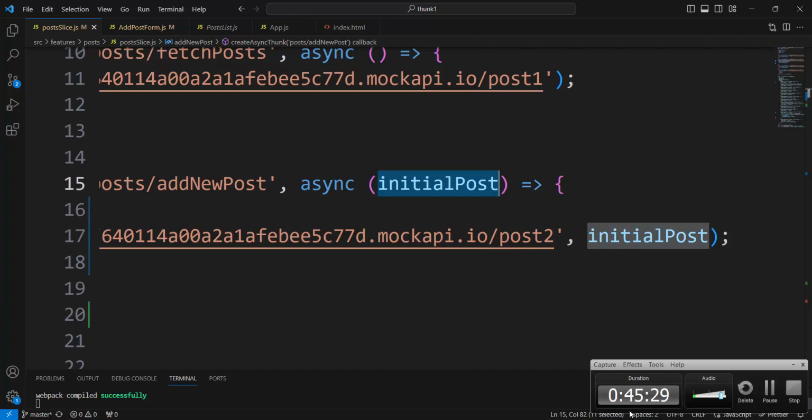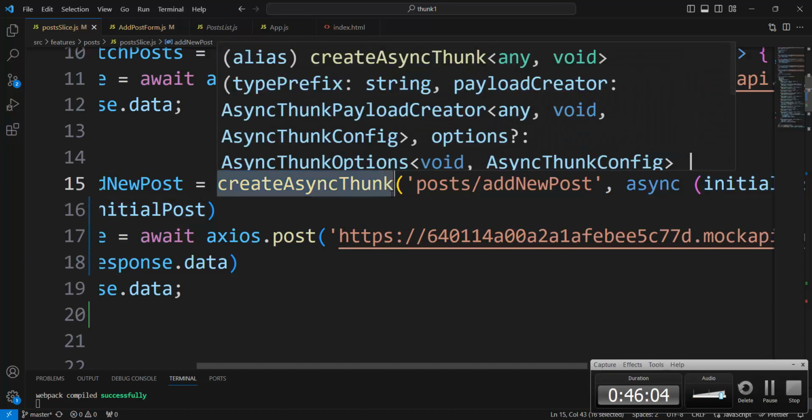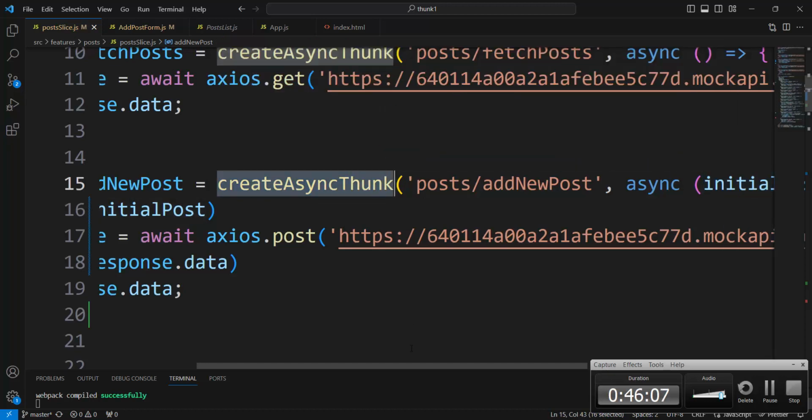When we first see it, I search for where initialPost is. What is initialPost? initialPost is not under quotes. It means it is not a string. It is a variable, but where do we declare that variable? A variable must be declared. Where is it declared? No. All that did createAsyncThunk.